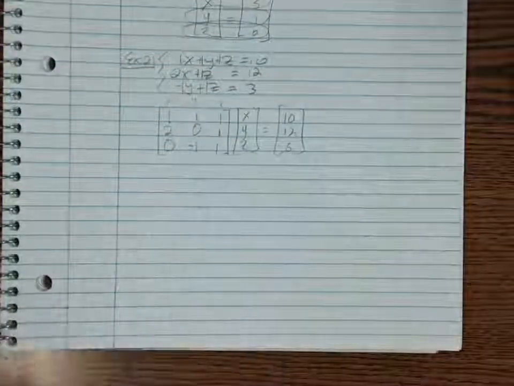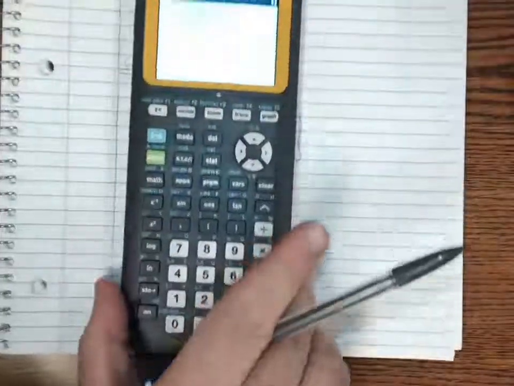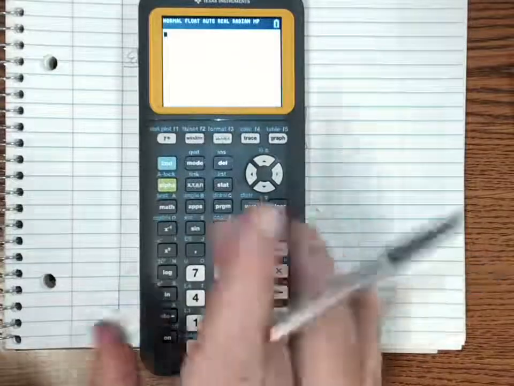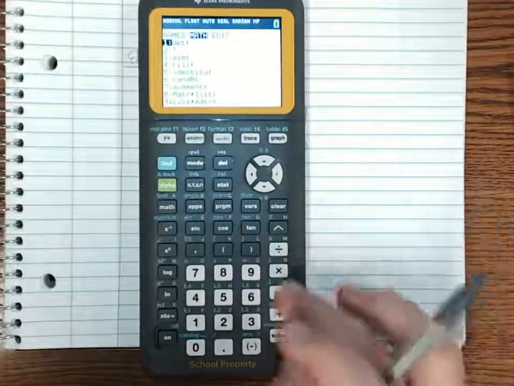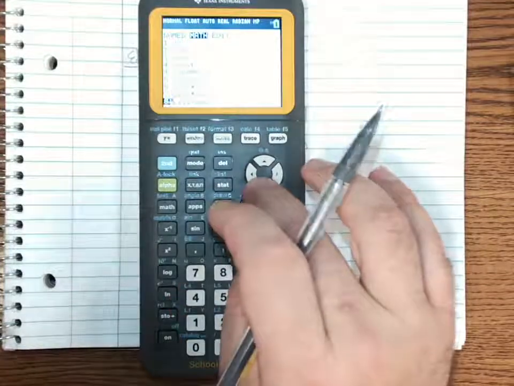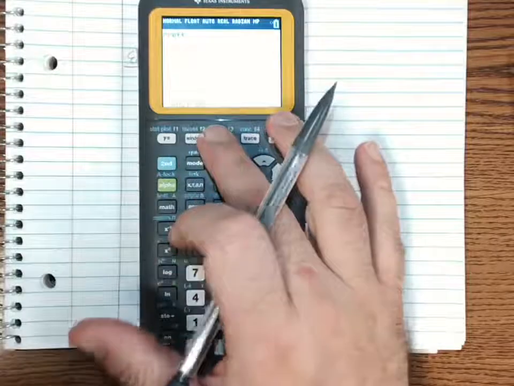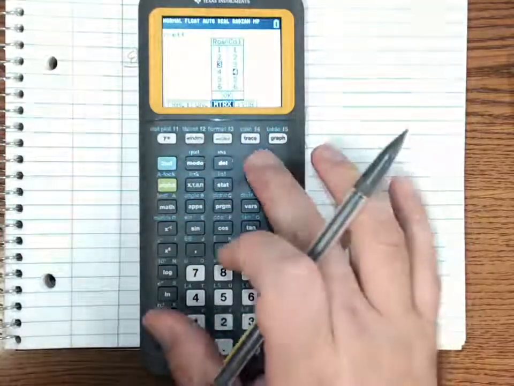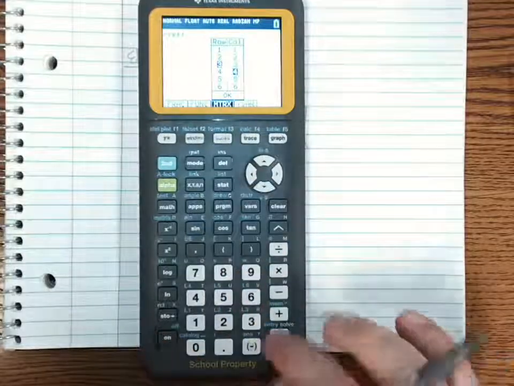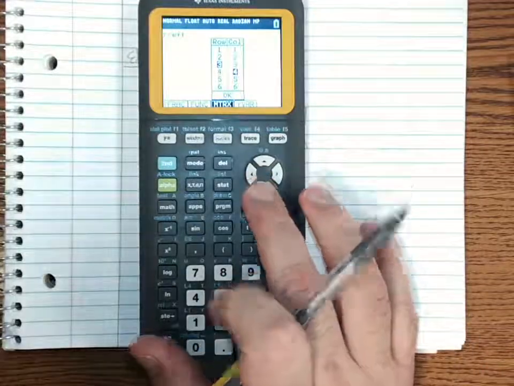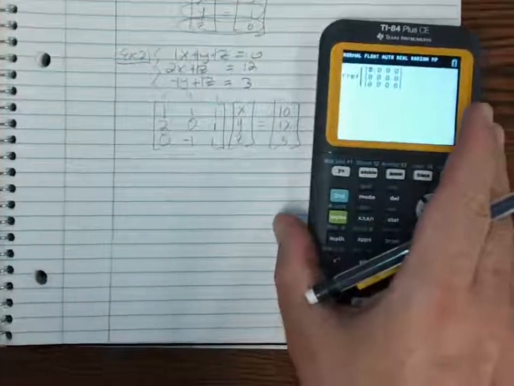And now that I have this, I can type it in my calculator and solve it. So let's practice, shall we? Second, matrix, right arrow, down to B, enter. Alpha, zoom. Make sure you've got 3 rows and 4 columns and click OK. And we will type in our matrix now.